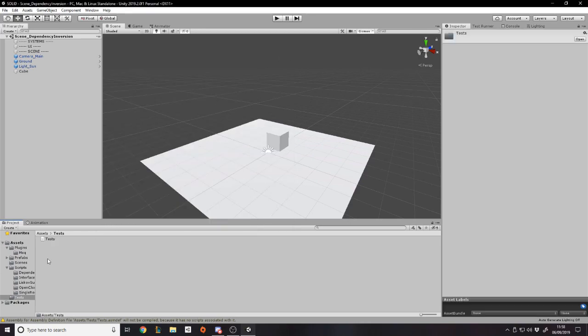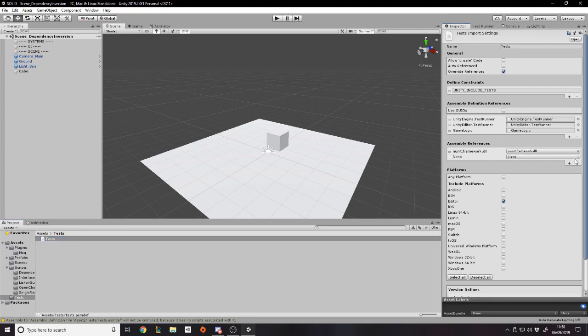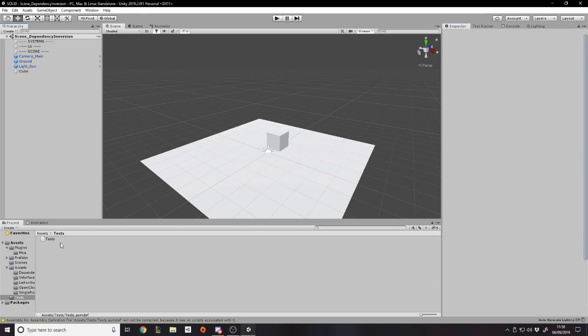And finally, if you go to your tests assembly definition file, you need to add one more DLL, which is the mock DLL, which is right there. You don't need to add the others, because it's the mock one that uses the others, so you don't need to actually say to use the others, okay?